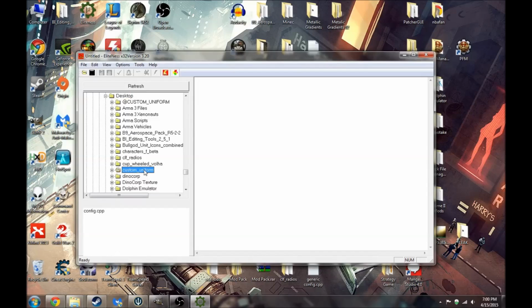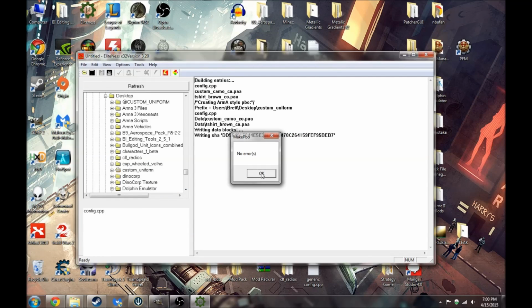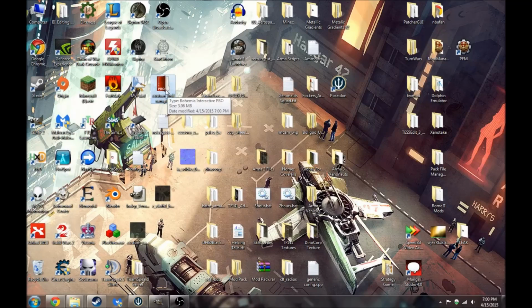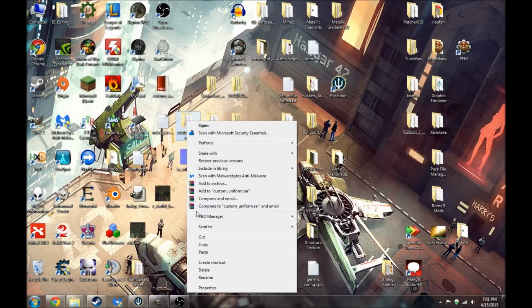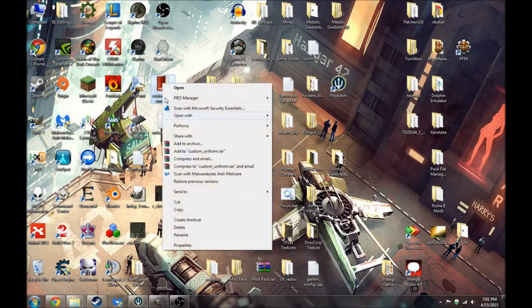Go down to Custom Uniform, right click, Create PBO. And there were no errors, that's good. And now we've got a PBO file here. If you're going to be doing quite a lot of these, I recommend getting PBO Manager. So you can see when I right click this, I can go down to PBO Manager and just pack it, and that'll save me quite a bit of time. It just backed it up here, but it would have made another one of these had this not been here.